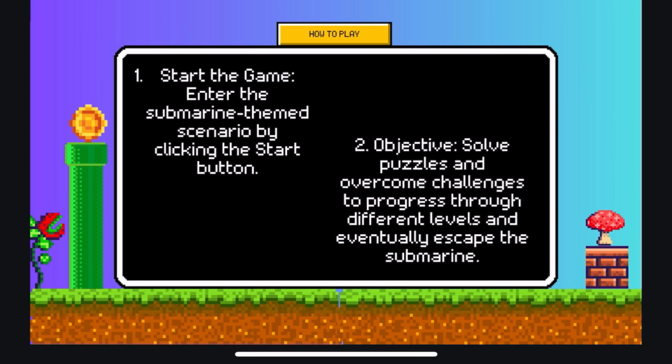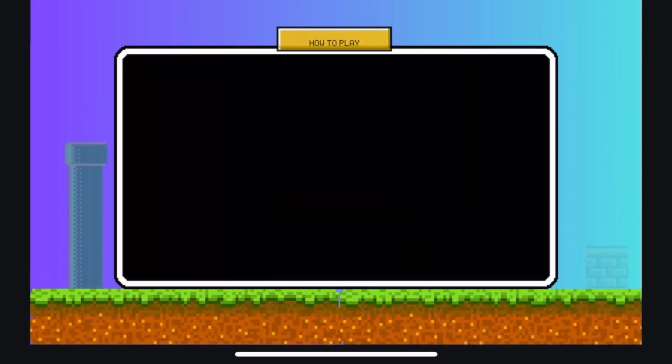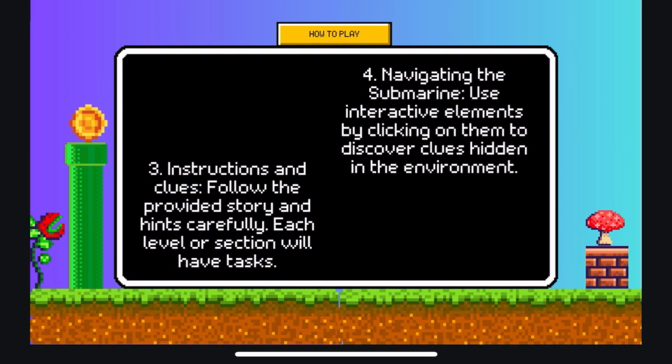For the first part, which is start the game, enter the submarine team scenario by clicking the start button. Next, the objective of the game is to solve puzzles and overcome challenges to progress through different levels and eventually escape the submarine. For the third one, the instructions and clues. Follow the provided story and hints carefully. Each level or section will have tasks. Navigating the submarine. Use interactive elements by clicking on them to discover clues hidden in the environment.